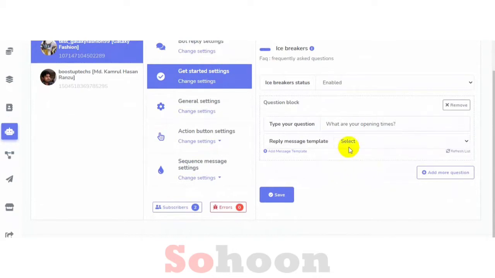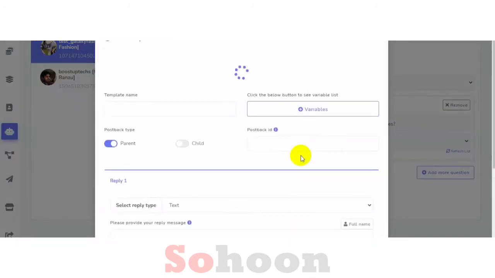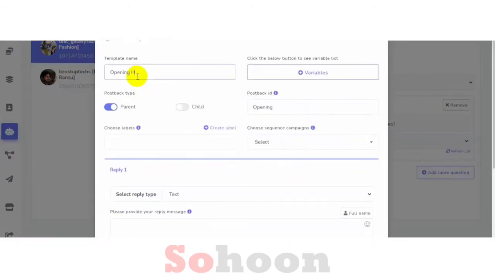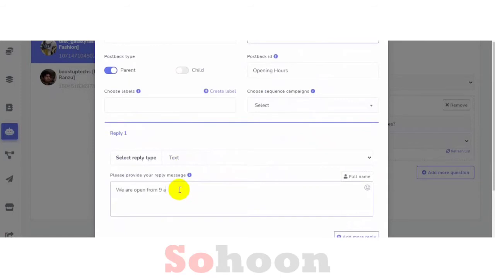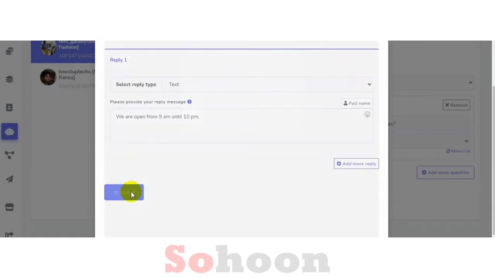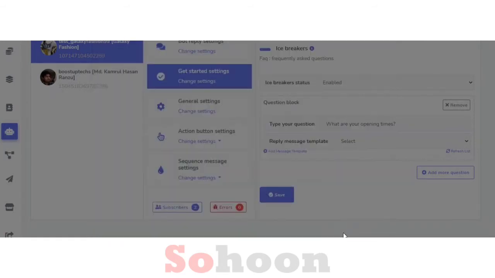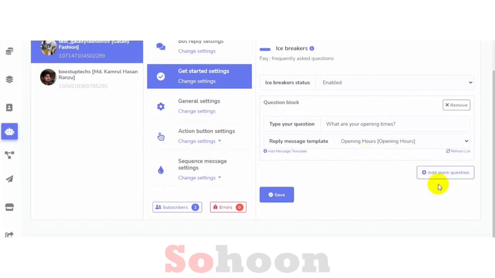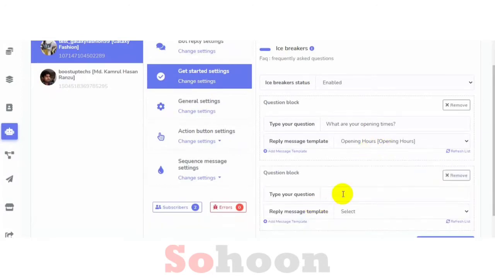We can also add a new reply message. Click on Add Message Template. Give a name for the template, select the reply type and write the message. We can add more questions by clicking on Add More Questions.